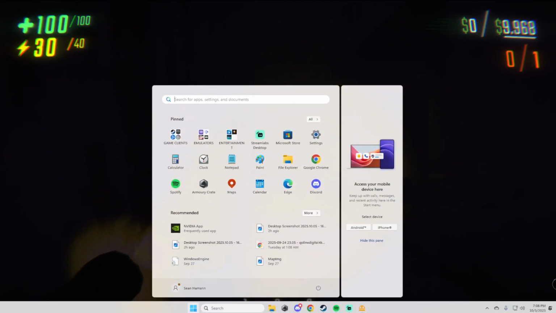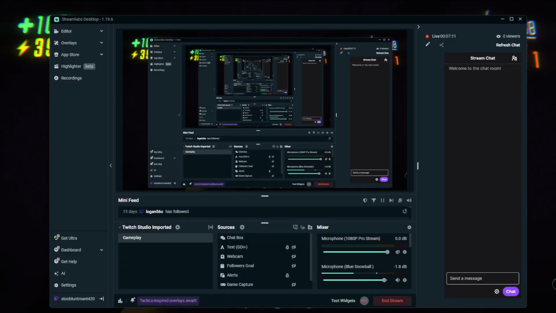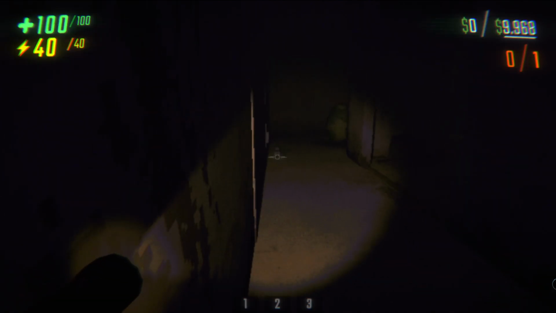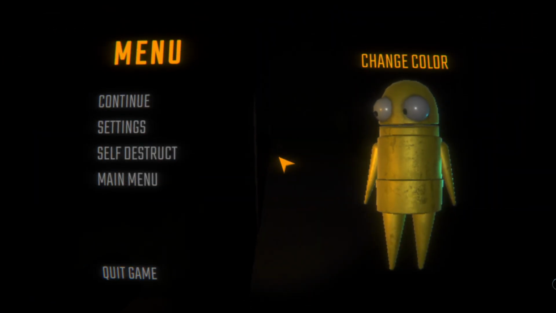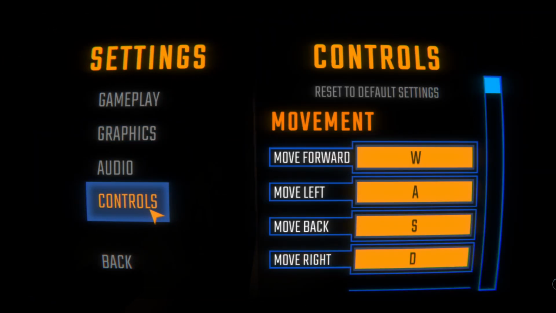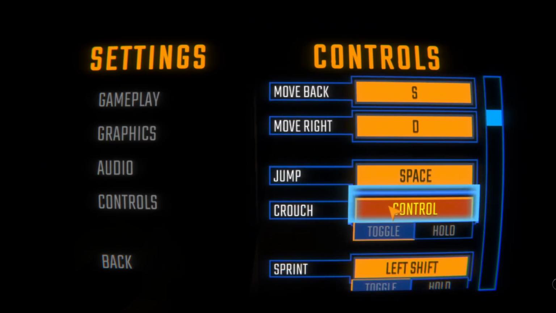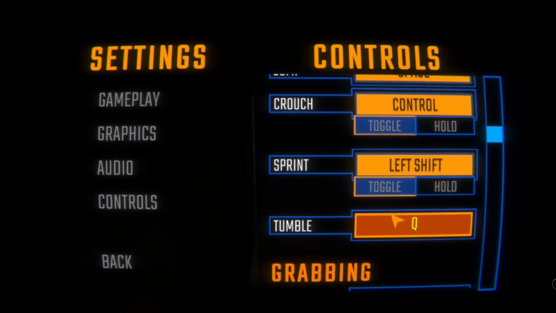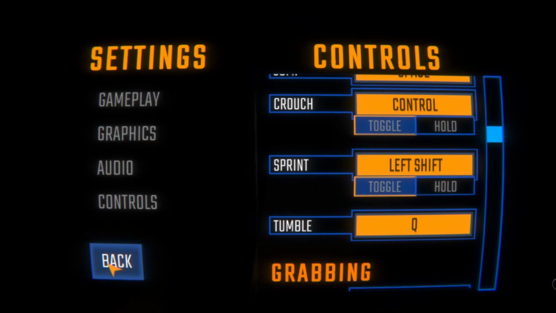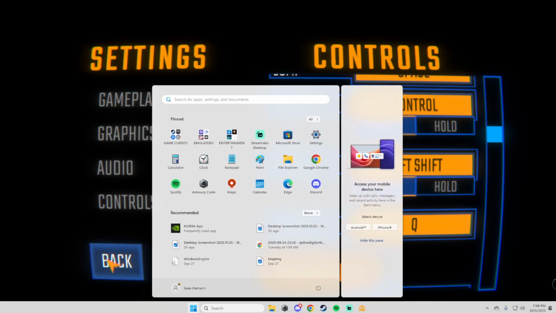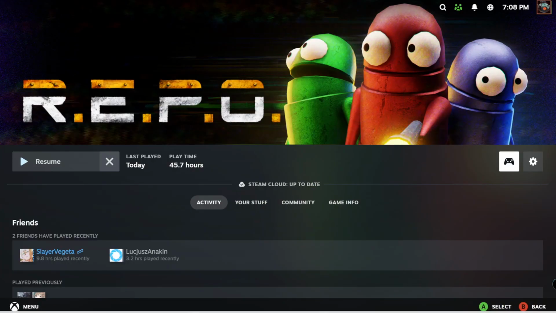But now we need to figure out what the little crouch, miniaturization button is. So from there, we're going to go to that. We'll figure that out by going to the settings control, which is tumble. Tumble is Q, so we can go back to the settings for this.